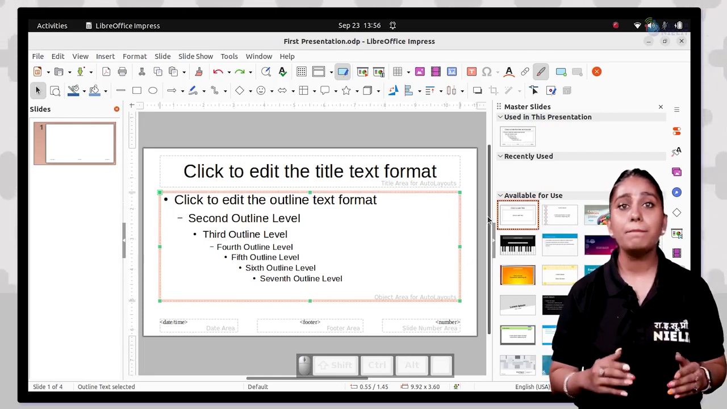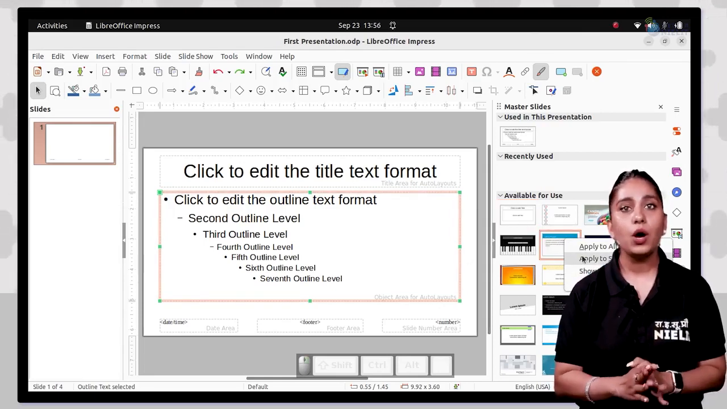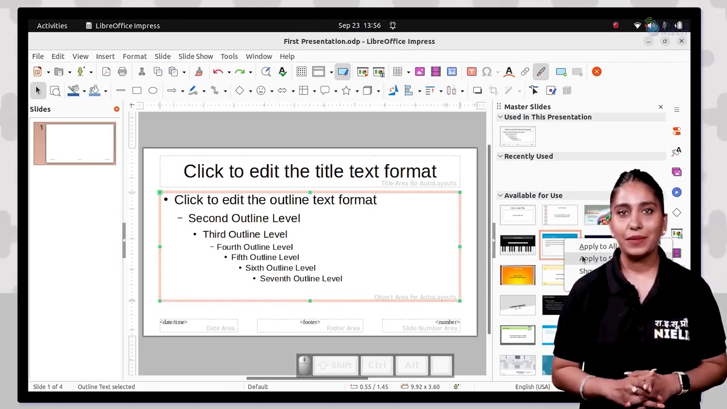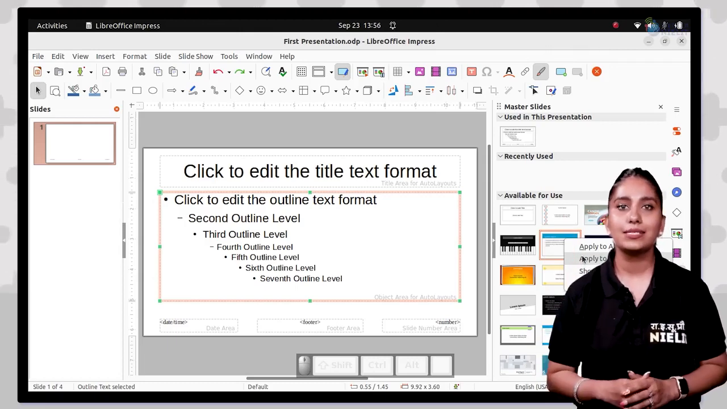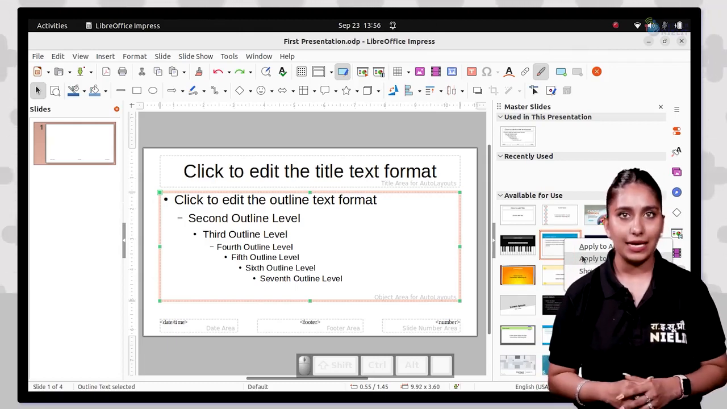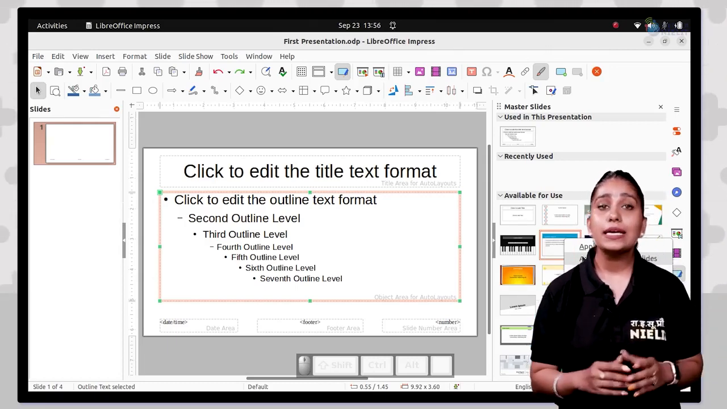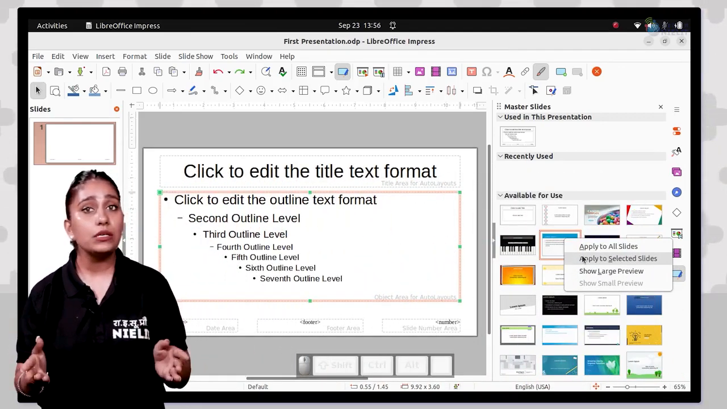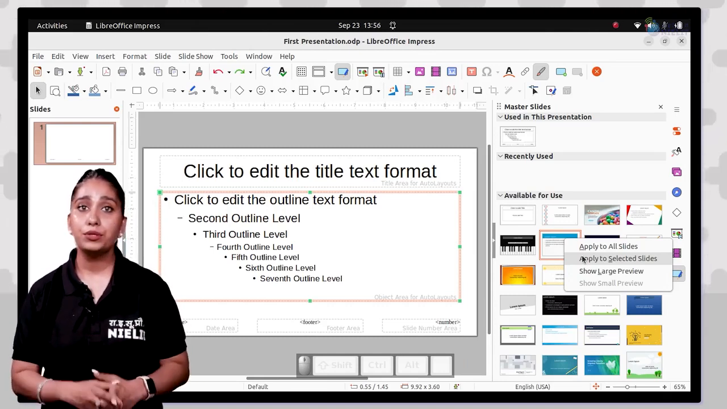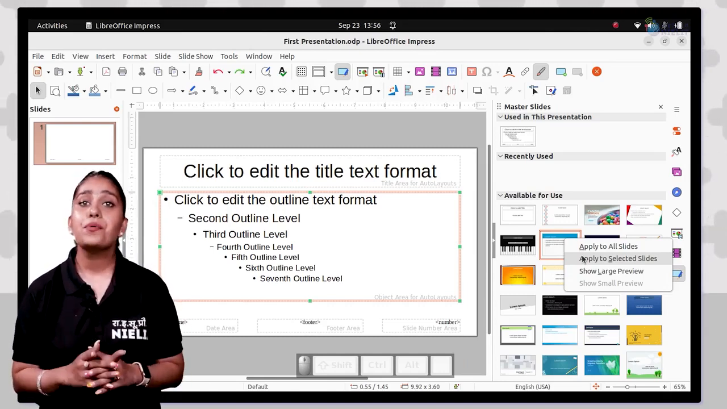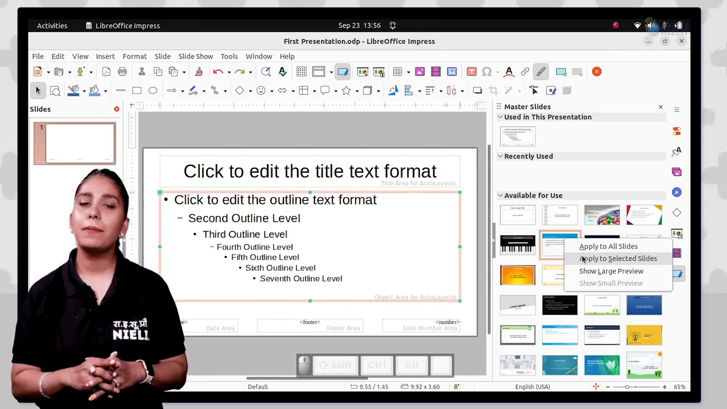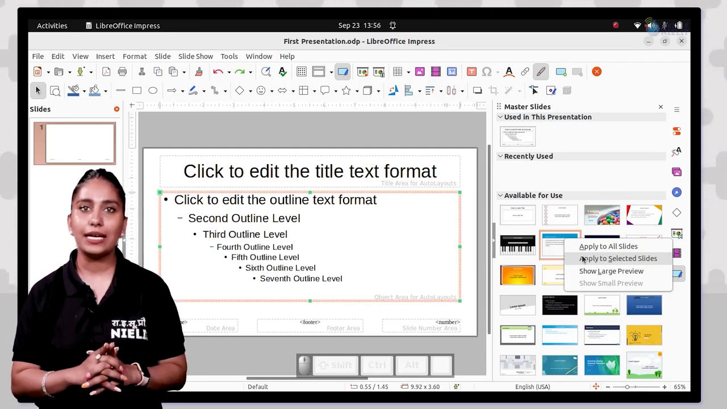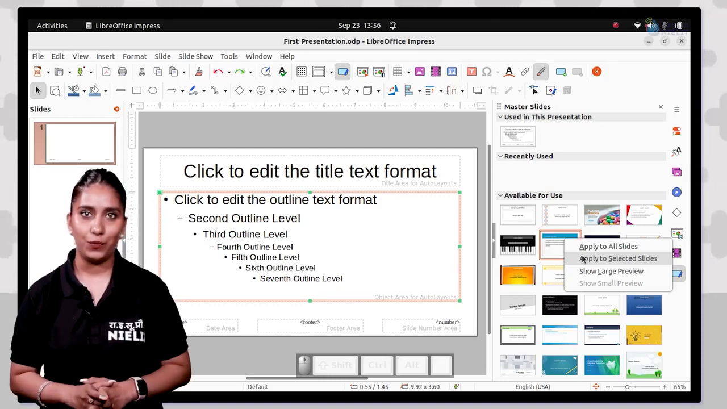Now, if you wish to apply a different slide master to one or more selected slides, follow the steps. Number 1. In the sidebar, click on the Master Slides icon to open the Master Slides section. Number 2. In the slide pane, select Slide or Slides where you want to use a new slide master. Number 3. In the sidebar, right-click on the slide master you want to apply to the selected slides and then select Apply to Selected Slides on the context menu.